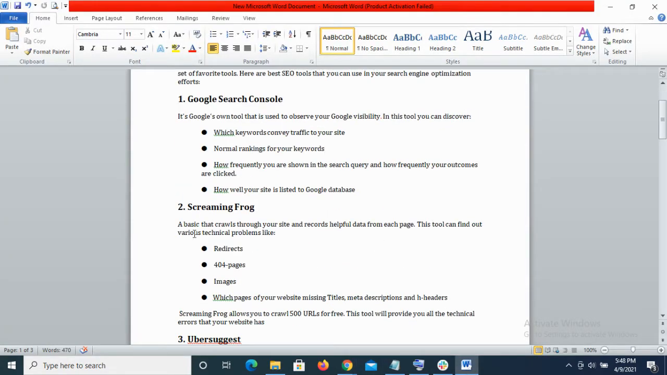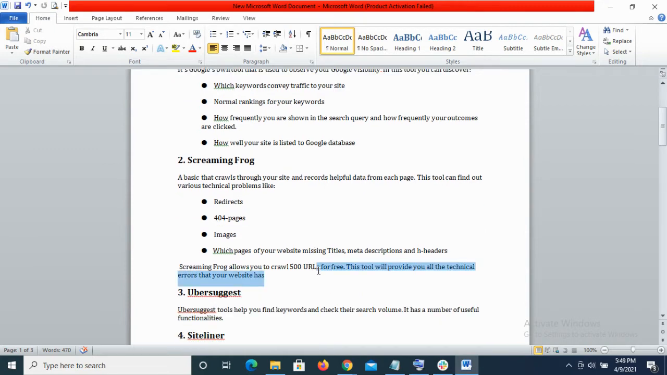Next is Screaming Frog. Screaming Frog is a basic SEO tool that is helpful to analyze your website. With the help of this tool, you will check which of your website pages have duplicate meta descriptions, missing meta titles, and heading tags, all tags, redirects, and which pages have 404 errors. All technical things will be covered under this tool. So this tool will provide you all the technical errors that your website has.